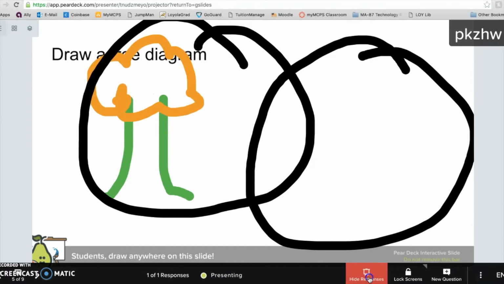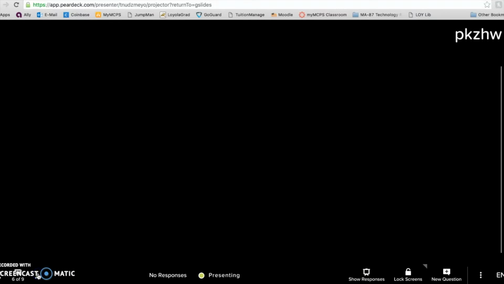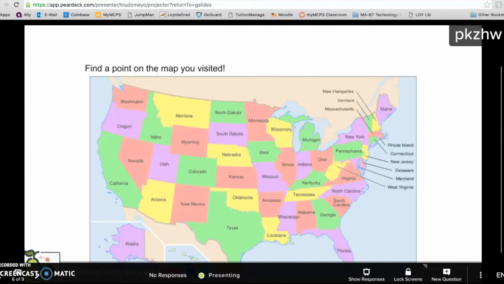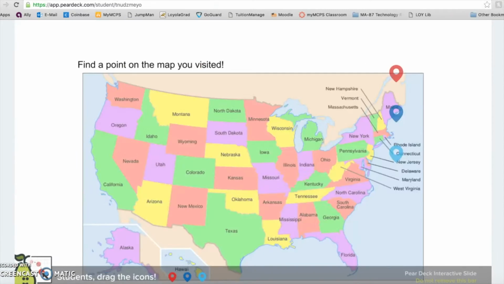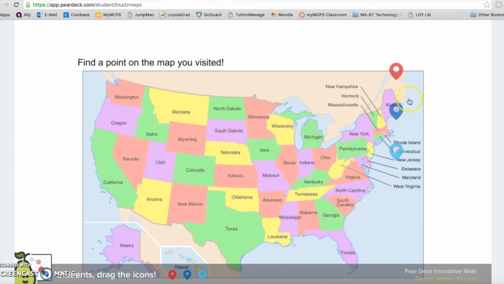But the drawing responses can get pretty interesting. So let's go to our next. We're going to hide responses. Let's go to our next one. Yes, our draggables. So on the student screen, find a point on the map you visited. So they've got their draggable icons, so they can go ahead and move the draggables. So I'm going to say, Maryland. I've been to California. I've been to, I don't know, Oregon. Sure.